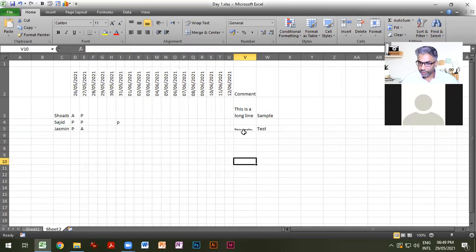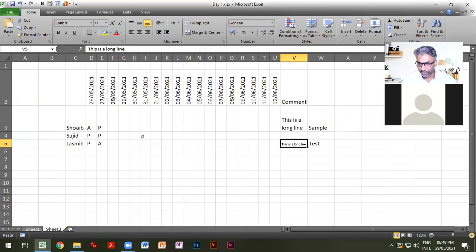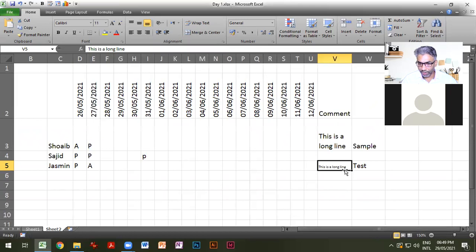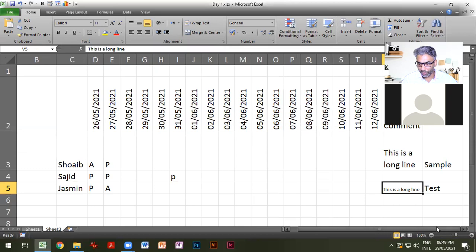You know what happened? Look at this, the font size is still 11, but the visibility is reduced. I can zoom in and you can see this. Look at this, it's properly written here. This is a long line, it is readable. After zooming it's readable, but it doesn't have any font change or size change or anything. So there's a problem here.